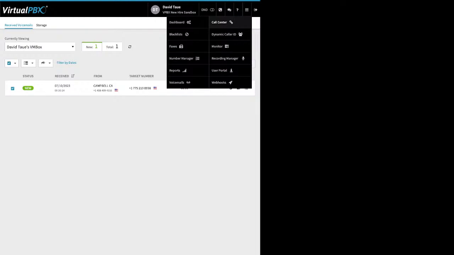A manager on a queue can eavesdrop on a call, as well as whisper or barge. Eavesdrop is just to listen, whisper is to help the agent out, and barge in is for when things are getting out of control.